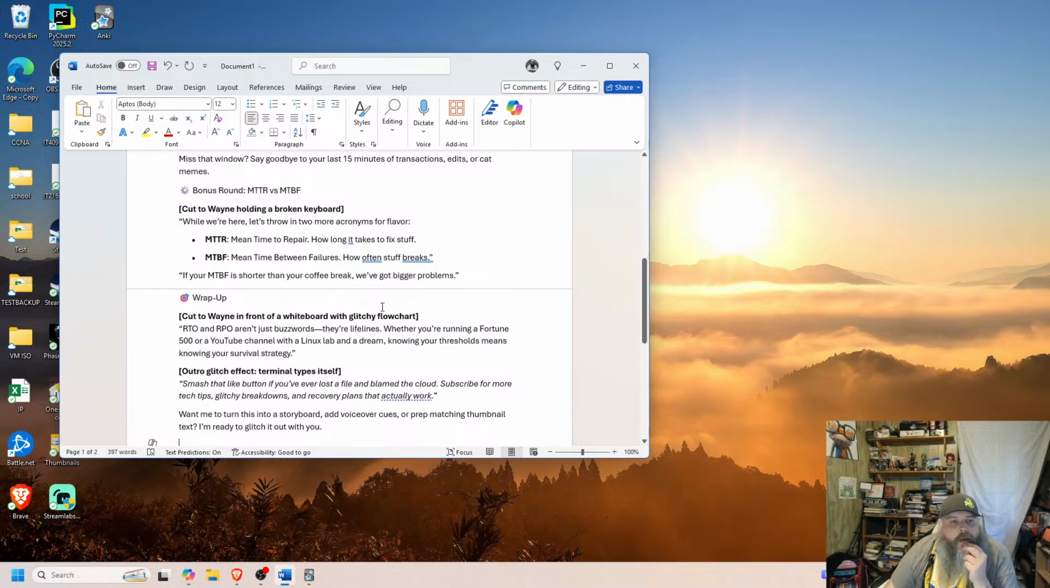Anyway, while we're here, we're going through 2 more acronyms for flavor. MTTR, mean time to repair. That's nice that they give a T to 2. How long it takes to fix stuff. MTBF, mean time between failures. How often stuff breaks. All the time. If the MTBF is shorter than your coffee break, who gets coffee breaks? This is 2025. Nobody gets breaks. We've got bigger problems.